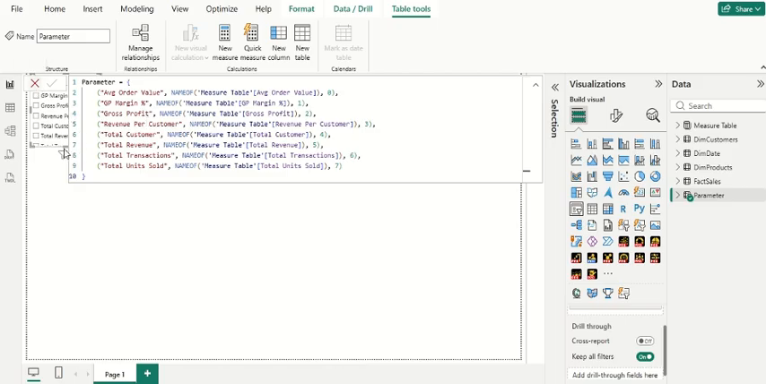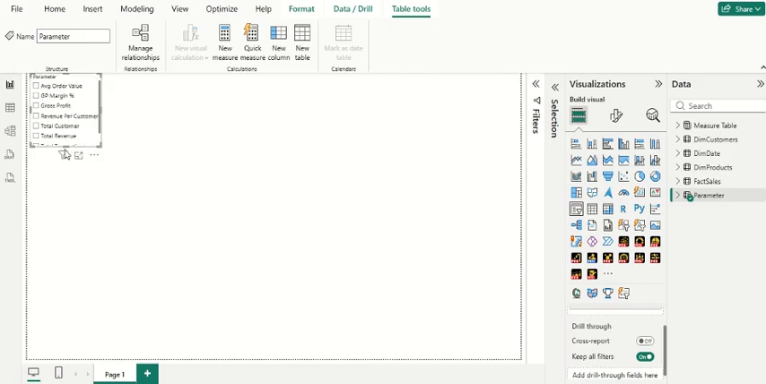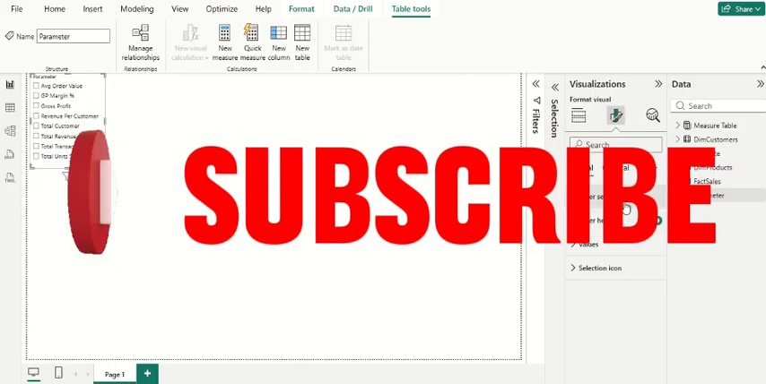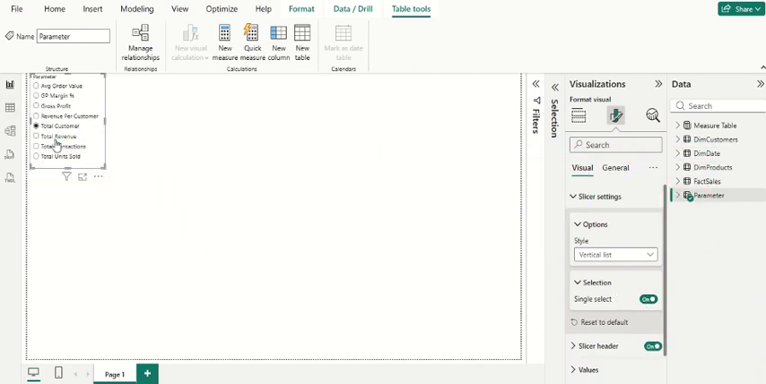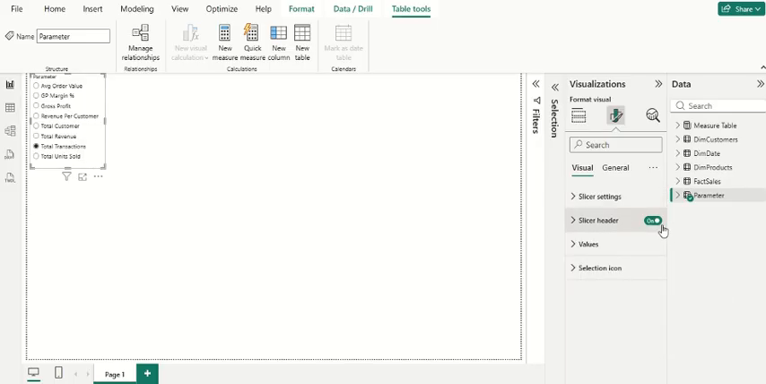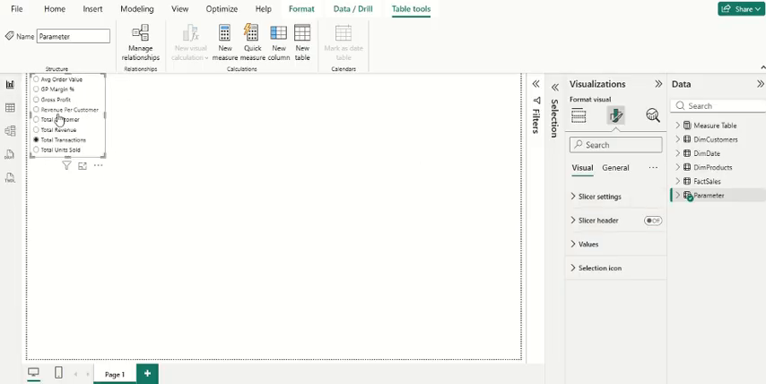So I close this. Okay, so we have our parameter as a slicer. So I'm going to set that up. Use a single select, very important, so that at all times at least one of the parameters is selected, right? So it's very key for what we're going to achieve. So I can remove the slicer header. Then okay, we're done with the parameter.